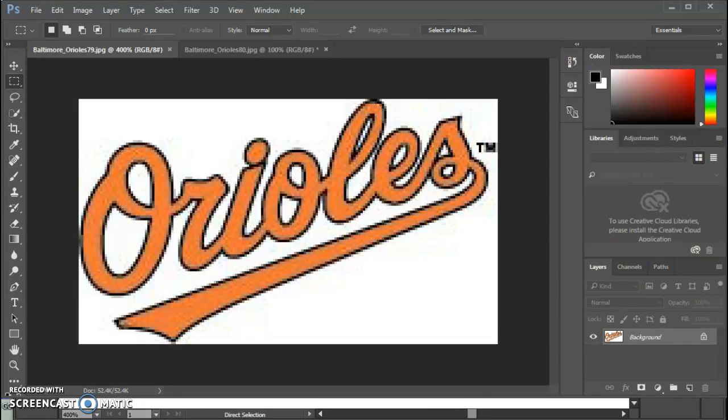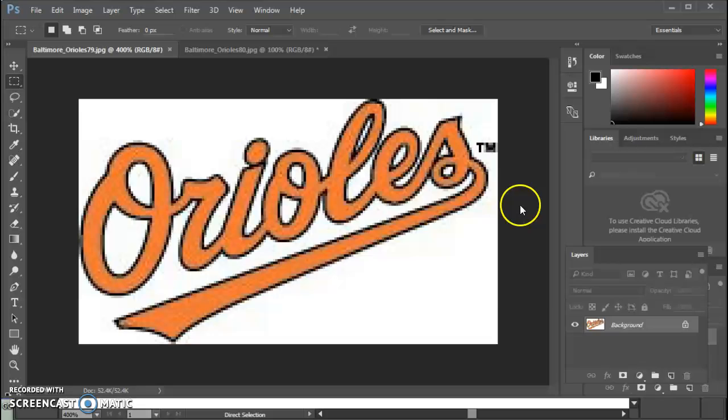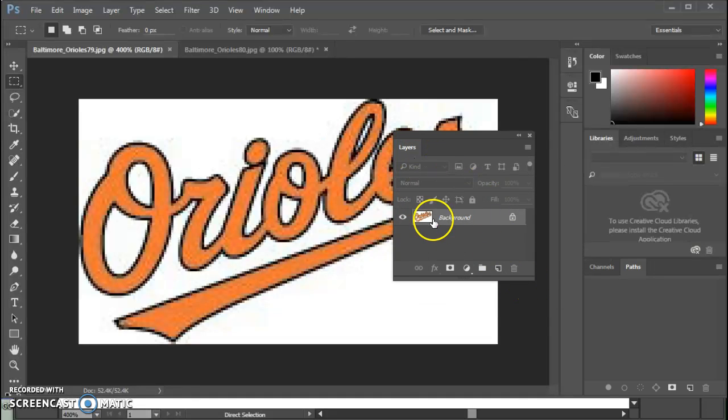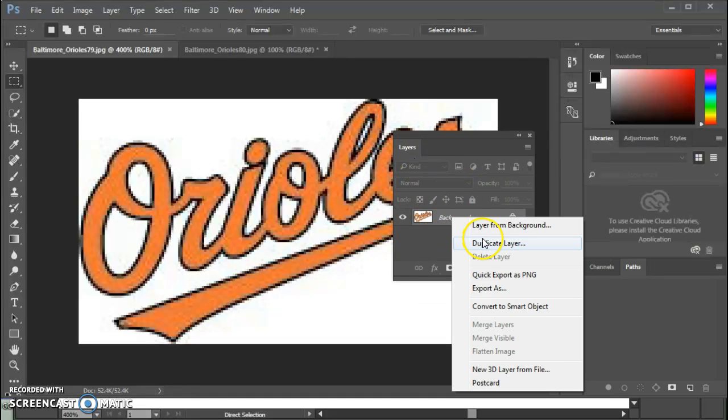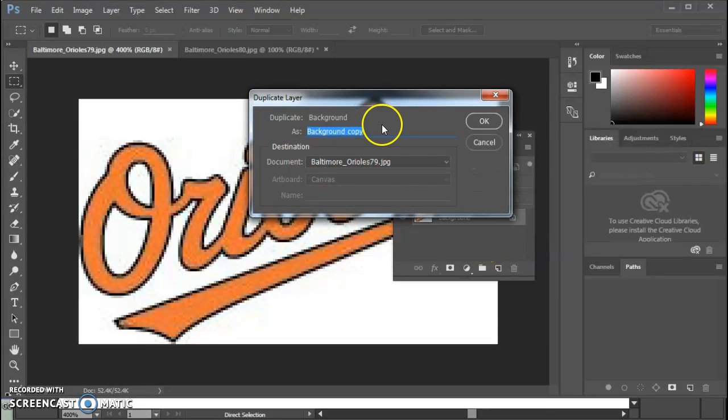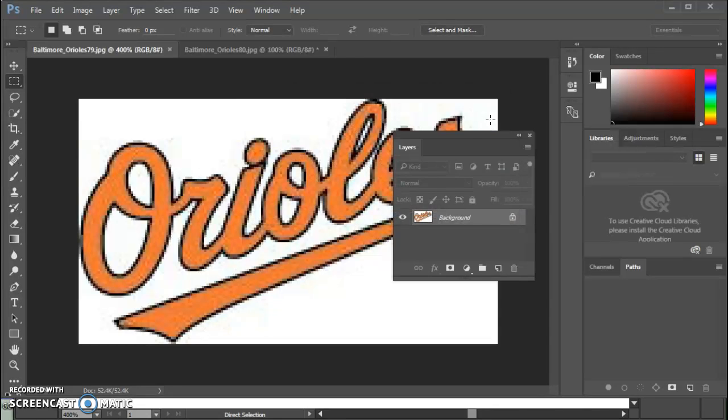The same way that I like playing with layers in Illustrator, I love layers in Photoshop. I'm going to come over here. This is my layer palette. I am going to right click on this, and I'm going to duplicate a layer. We have Orioles 79. Let's put that in Orioles 80. Remember, this is 72 pixels per inch, and it's going into a file that's 150 dots per inch. So we're going to say OK.